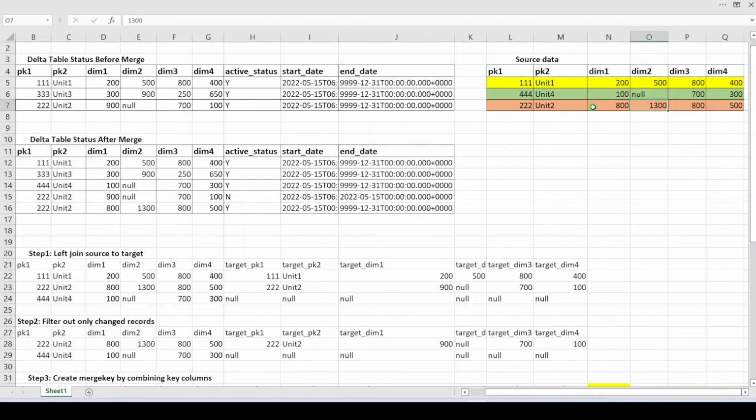This is our requirement. So at the end of the merge statement, or at the end of the SCD type 2 operation, this will be the output. For example, there is no change to this particular primary key, and also we didn't get any reference for 333 unit 3 in our source, so we are not going to touch this record also.